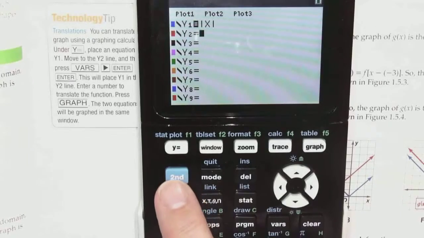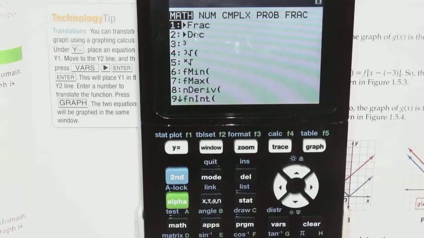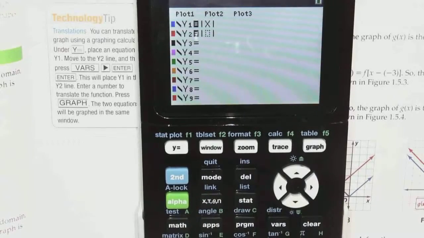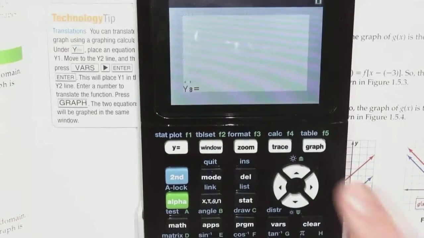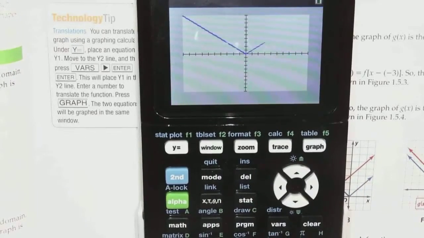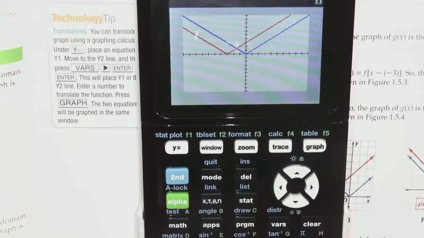So math, go over to numbers, 1, absolute value, x plus 3. Arrow over, and now graph. Yes. And notice how plus 3 moved it to the left. Right? Okay, good. Is everybody clear?